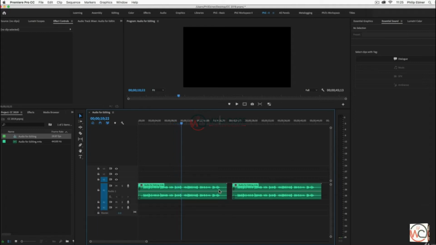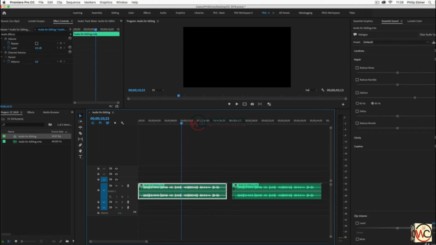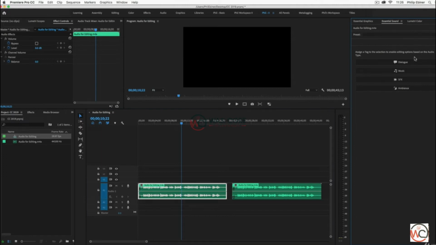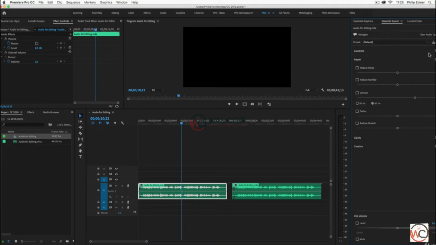So now, as we do with the Essential Sound panel, if we select our audio, before you do anything, you'll have to click dialogue to set it as dialogue. And then you have these sliders. So open up the repair panel or the repair area, and you see you have reduce noise and reduce reverb.